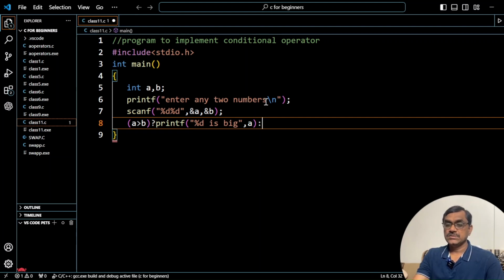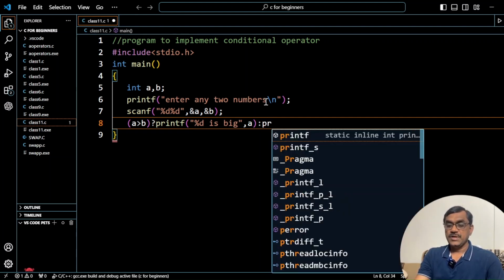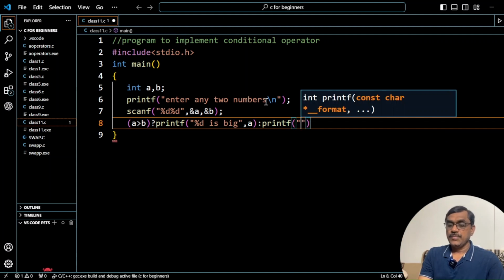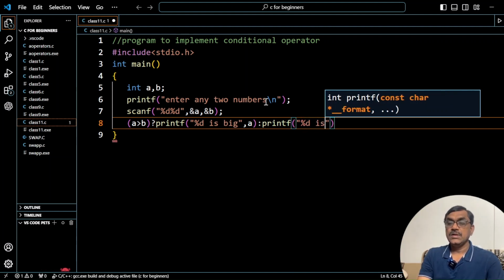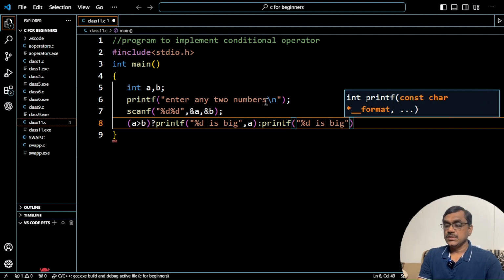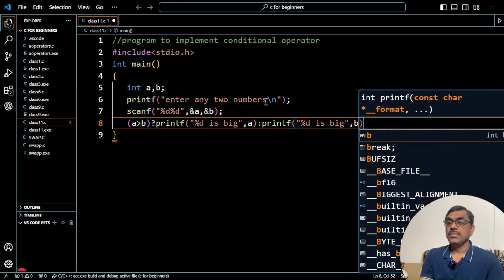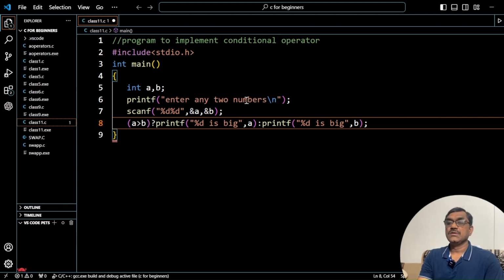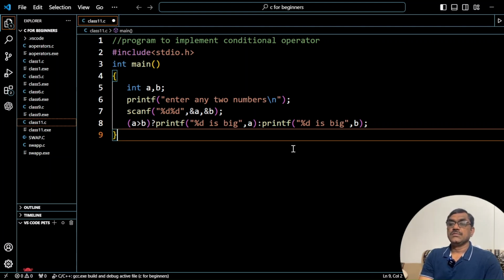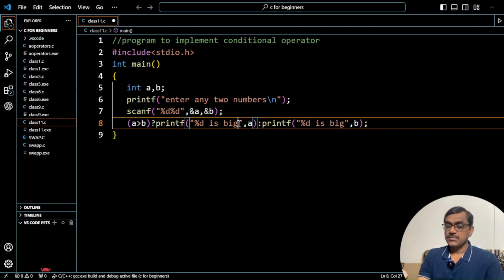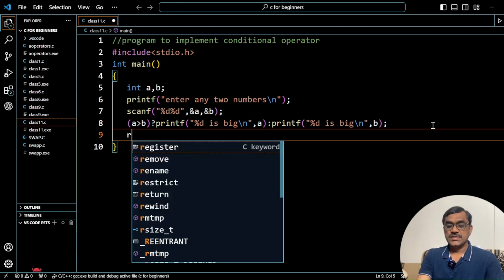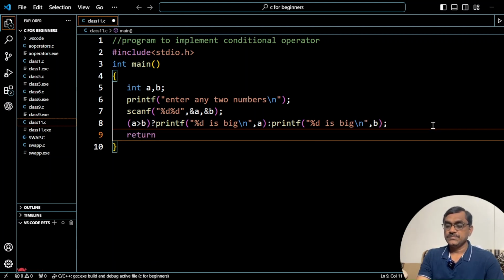Now, you write in the same statement or next statement, printf("%d is big"). In this case, you write comma b. Last, you put a semicolon. It is better to write \n also. Here also I'm writing \n to move the cursor to the next line. And the last statement is return 0. Save the program.